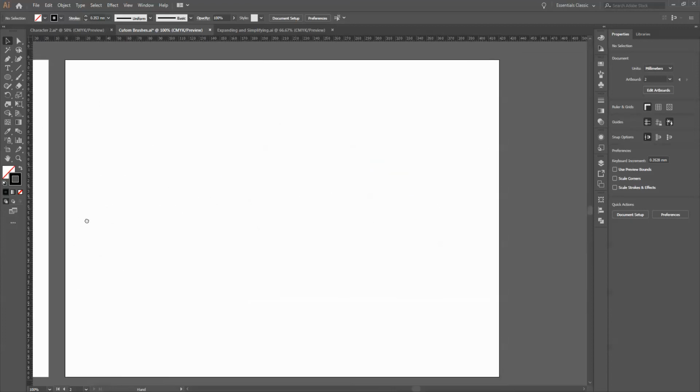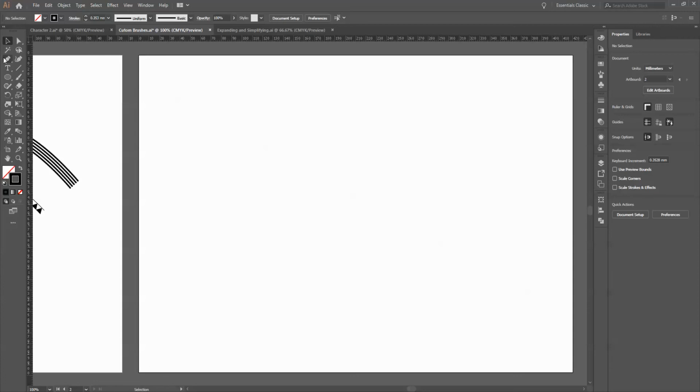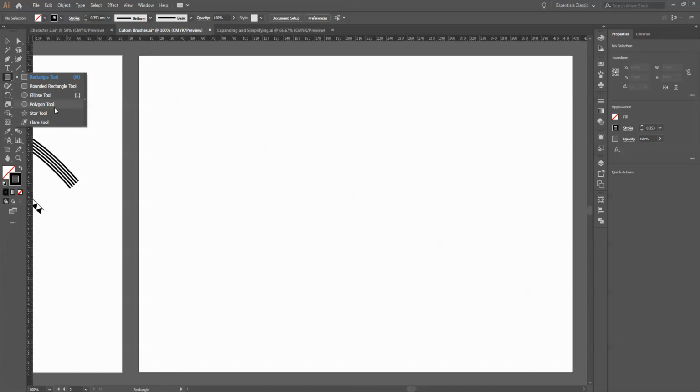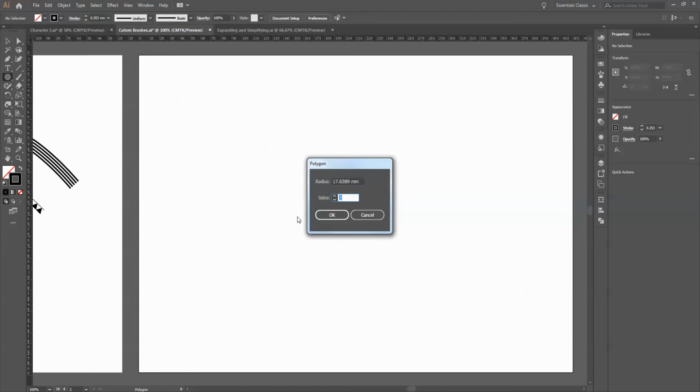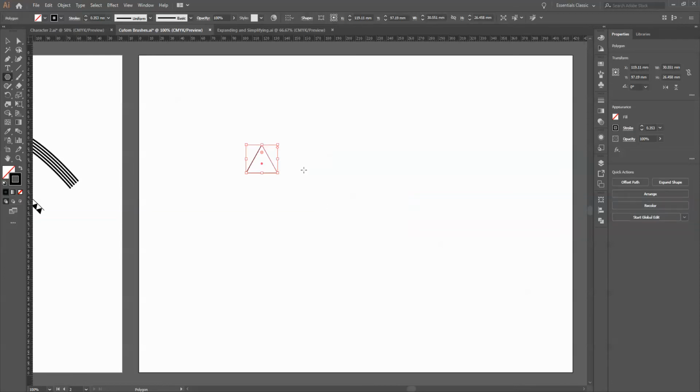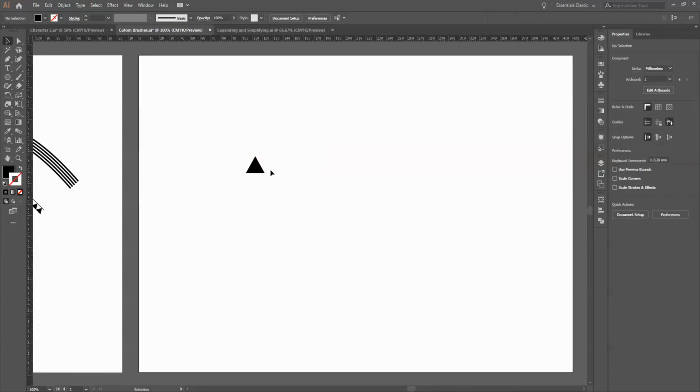So the first thing I'm going to do is create one triangle. To do that, I'm going to go to my rectangle tool and go down to polygon tool, and instead of dragging I'm just going to click until the settings for the polygon tool pop up. In the sides I'm going to change the sides to 3, which is the 3 sides of the triangle, and click OK. So instead of it being a stroke, I'm going to flip it so it is a black fill and no stroke. I'm just going to size that down a bit.